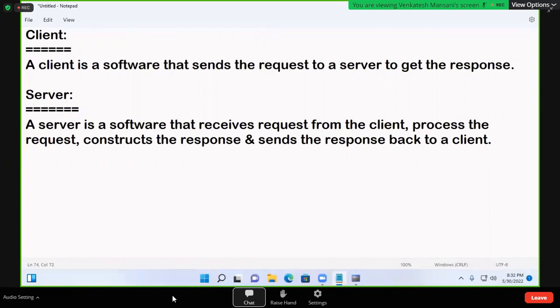So any software that is receiving a request, processing the request, constructing a response, and sending the response back is called a server. In one computer, a client can be installed, and a server can be installed. In one computer, 10 clients can be installed, and 10 servers can be installed.